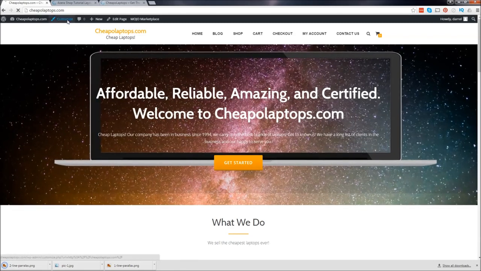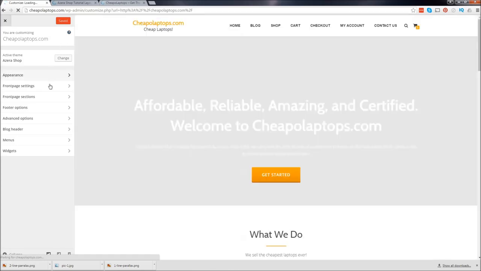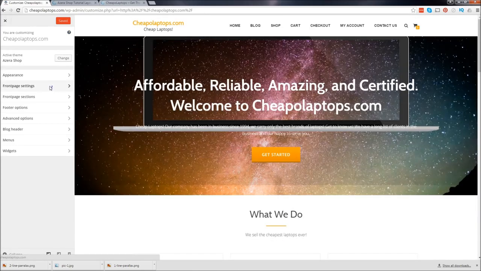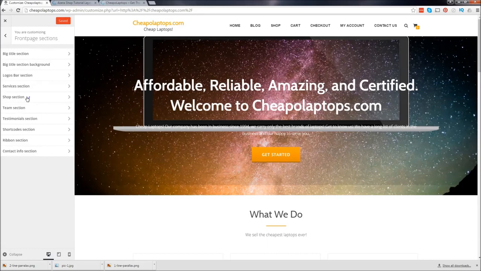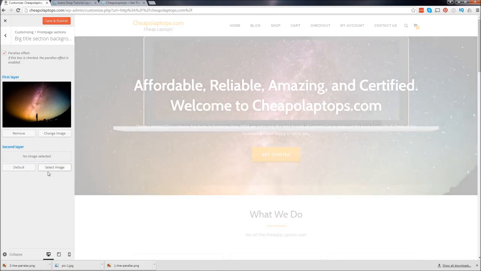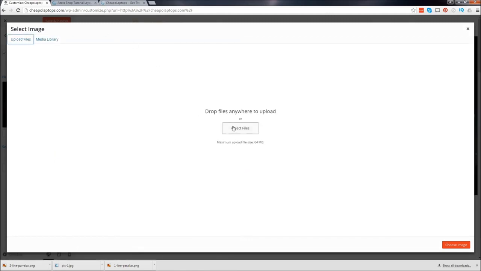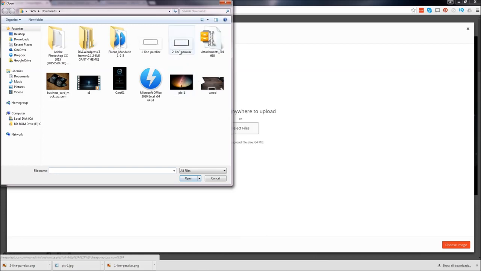So to change that, just go to customize, and we're going to go to our front page sections. Oh no, sorry. Yeah, front page sections, our big title section background, and you see this second layer? We're going to remove this and we're going to add in the 2 line, okay? So remove this, select the image, upload files, select files, and we have the 2-line parallax. Okay, so the 2-line. I even named it for you guys just so you guys remember which picture it is. So I'm going to click on open.